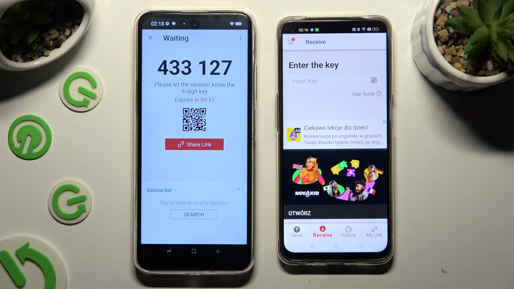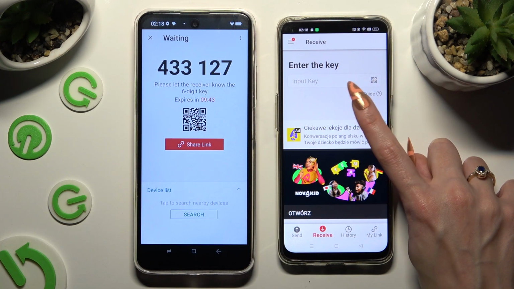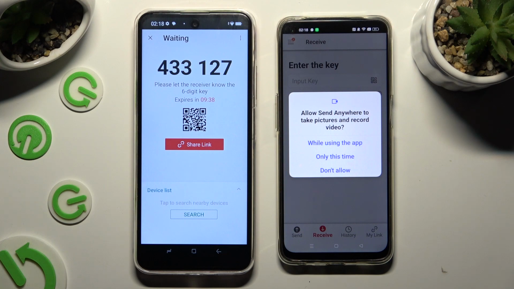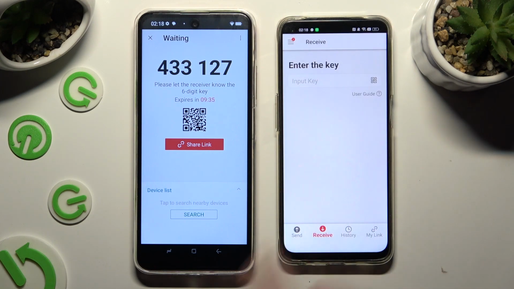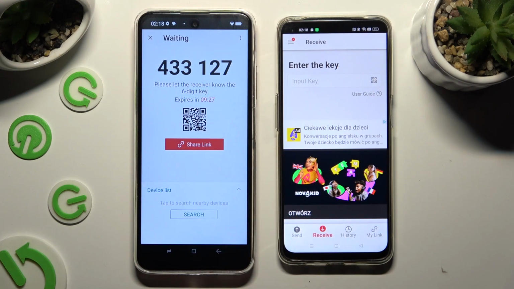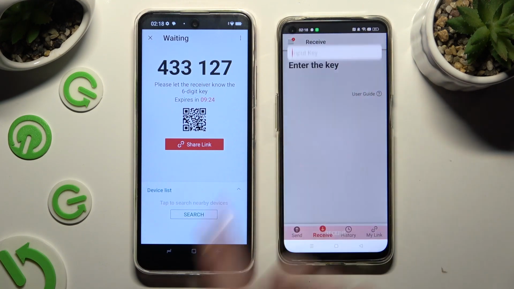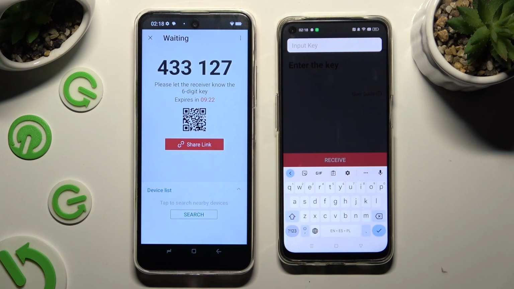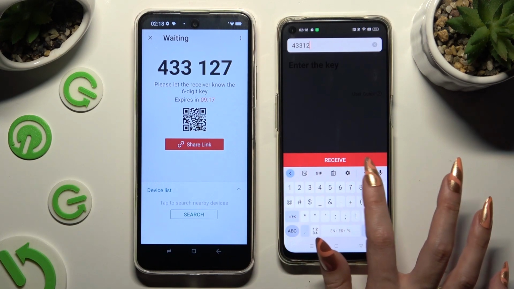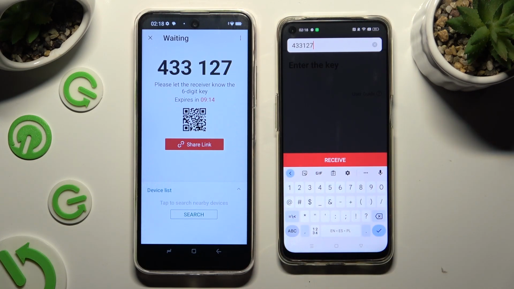Finally, pick one of those options to connect. If you wish to scan this QR code, click on the scanning icon next to Input Key on an Android. Then allow camera access in the pop-up and point your Android's camera at the code. If you wish to input this key, click on the Input Key section and type in all of those numbers in correct order. Then tap on Receive.